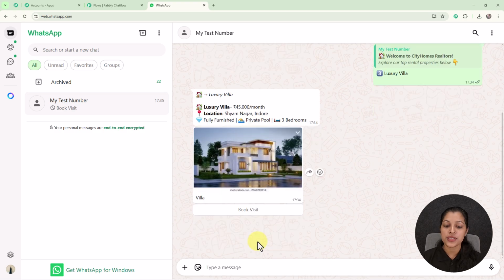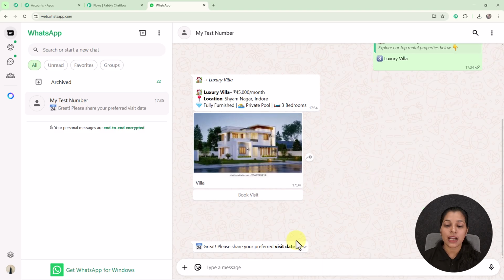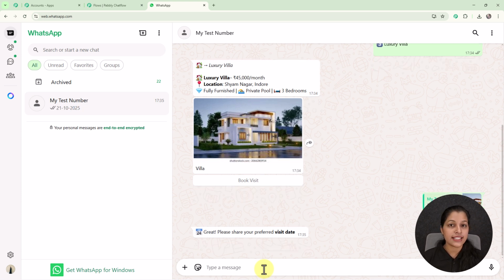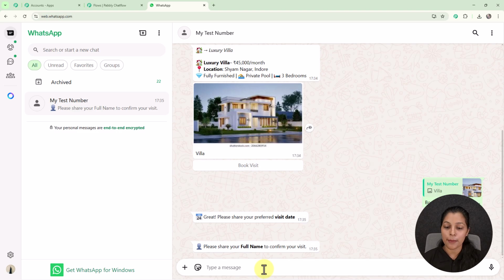So now I'm going to select this button, and as I have selected this button that is book visit, I'm getting a message which is asking me to enter my visit date. So now I'm going to enter my visit date over here. So here I have entered my date also, and as I have provided my visit date, I'm getting a message which is asking me to enter my full name. So now I'm going to enter my full name as demo user.